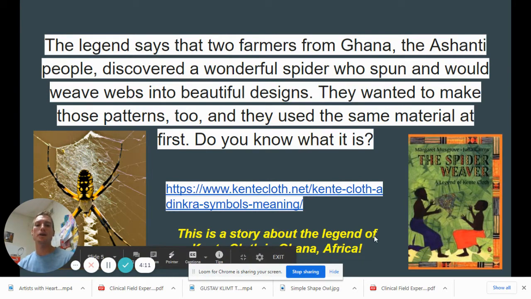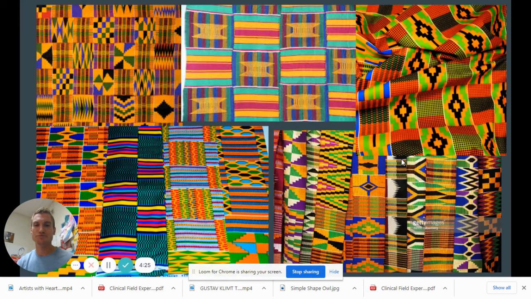So this is the story about the legend of Kente cloth in Ghana, Africa, the spider weaver. I read that. It's also on the YouTube channel and a link in the instructions. I love that story, and I think you will too. So Ghana, Africa, silk, spider. Here's some examples. This is fabric. I can't believe how bold and bright the colors are, how amazing the patterns are, and how much time and effort it would take to weave this fabric.